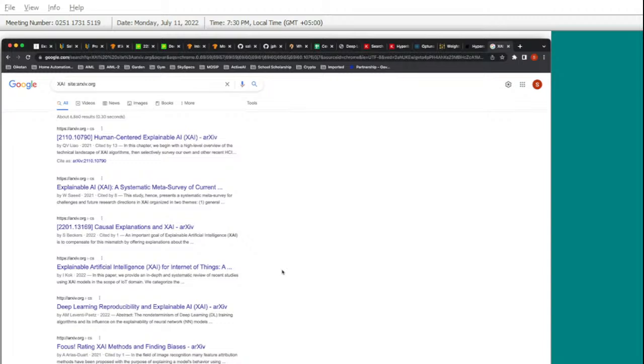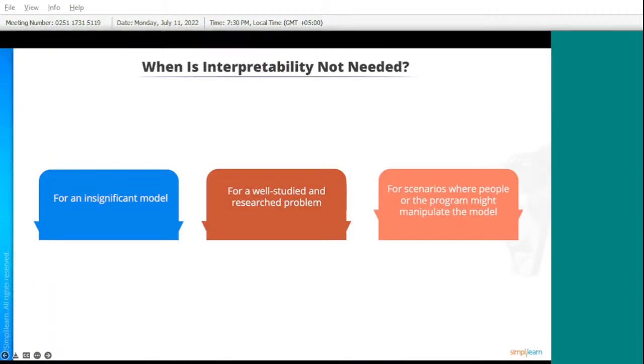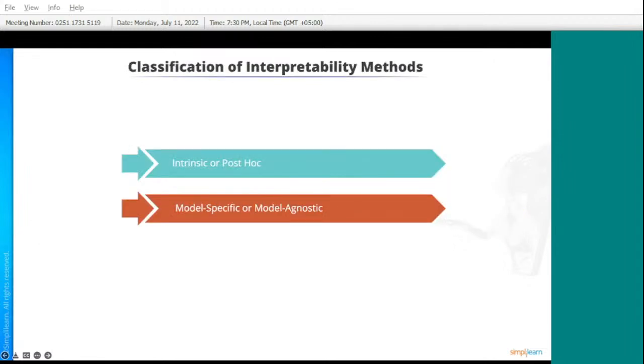This is a very active form of research, which requires a lot of effort. When it is an insignificant model, and we are not talking about insignificant models, but something really well researched, or scenarios where people have nefarious intentions, where you are creating a machine learning model which does harm, interpretability might not be needed. But I'm assuming that we are learning all these things for the greater good of mankind and the whole earth. Why only mankind? So it's important that we actually understand this. There are broadly two types of interpretability: intrinsic and model specific, or model agnostic, right?